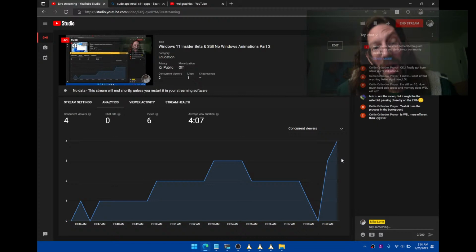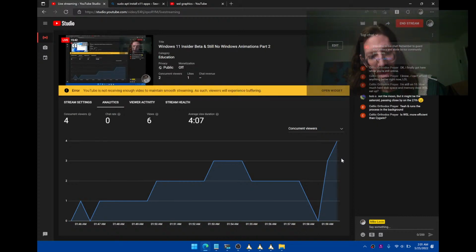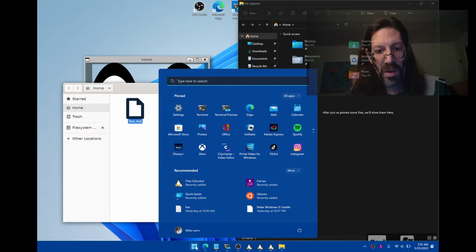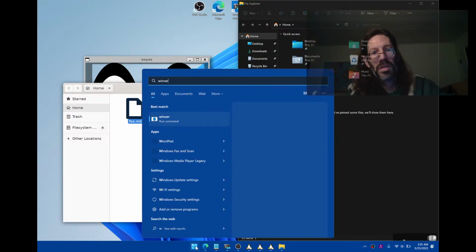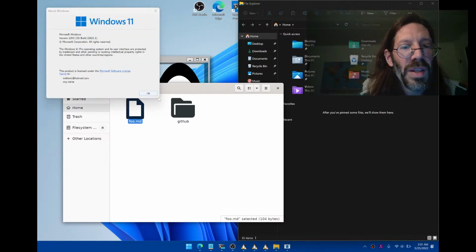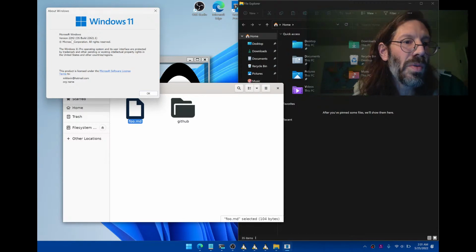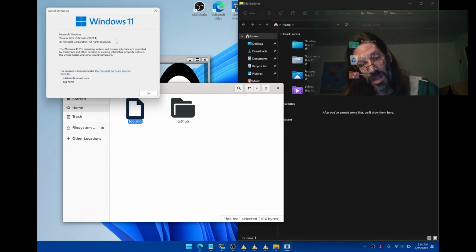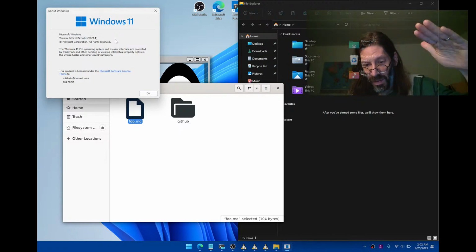Graphics subsystem for the Linux subsystem for Windows. What am I on? You guys need to see my settings stuff. So WinVer. I wish I could make that bigger. I can probably use the accessibility stuff to make it bigger, but I'm on version 22H2, OS build 22621.1, and that is currently the Insider Track beta, the middle of the road, not the release candidate, not the developer track, right in the middle.